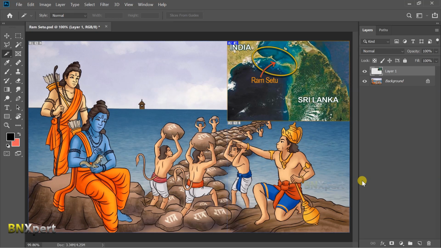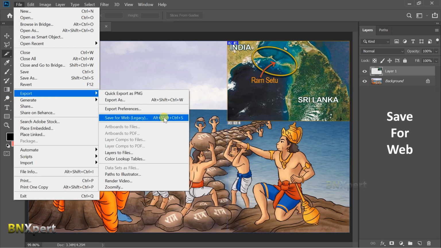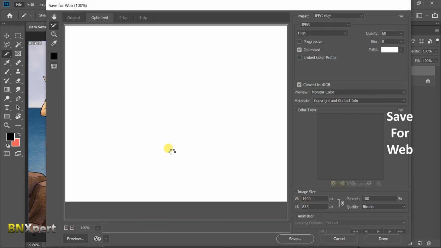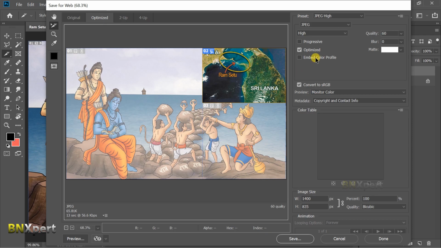Now the question is how to save the slices. Click on File, Export, then Save for Web. Select the zoom level as fit in view for the complete picture. Select a format from the list here. I want JPG. Click on Save.